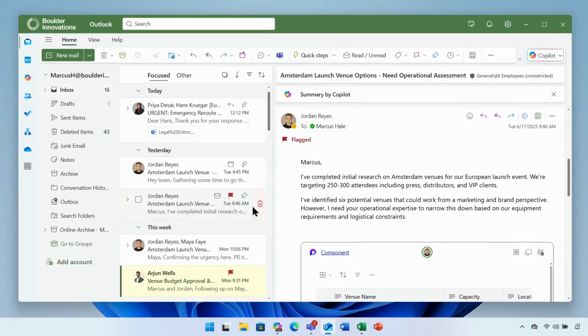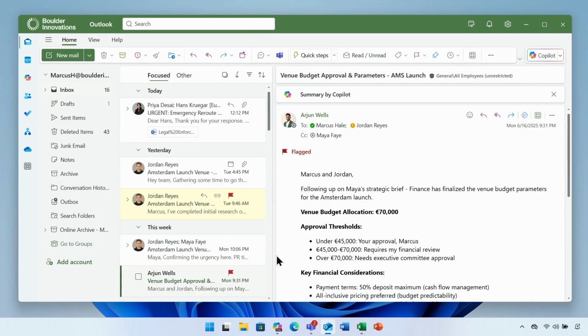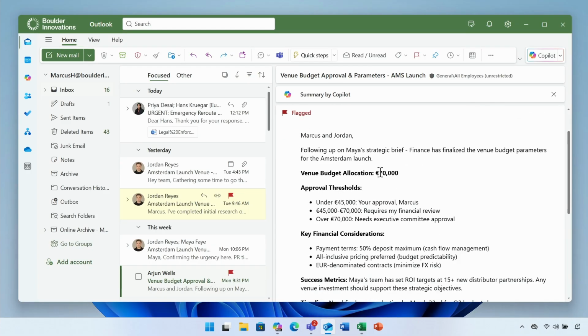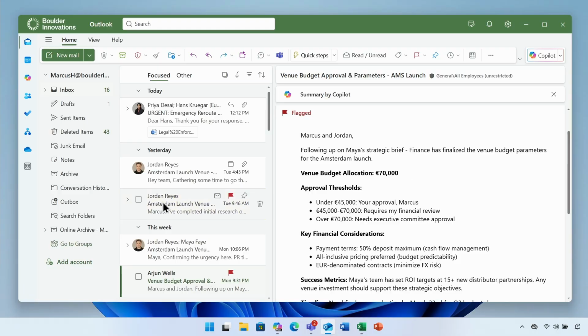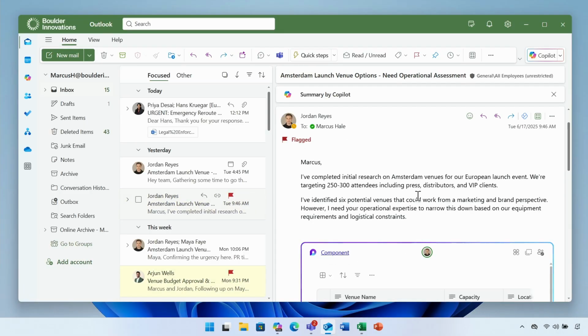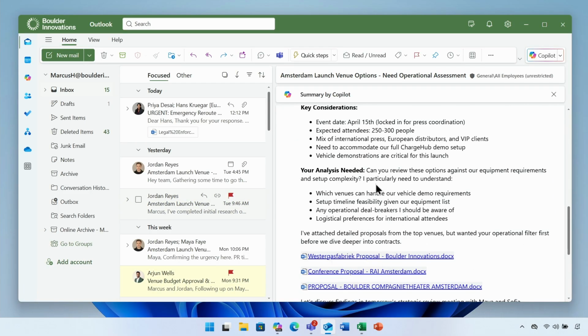I can see that inside of here, I do have an email from Arjun. He's letting us know the budget for the venue. The venue allocation is 70,000 euro. If it's under 45,000, I can approve it myself. If it's higher, it'll need to be put up the chain. Here's some additional information about the financial requirements. Okay, good to know. I also still have my email here from Jordan with all of the information that they provided. And of course, I have my equipment requirements Excel spreadsheet.